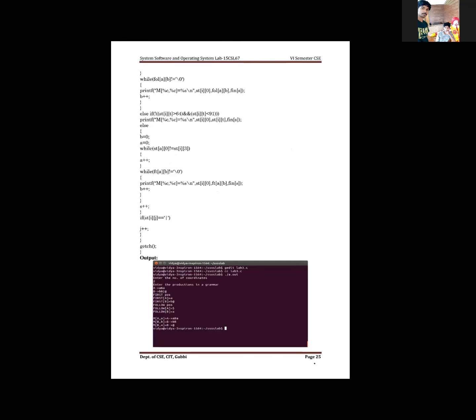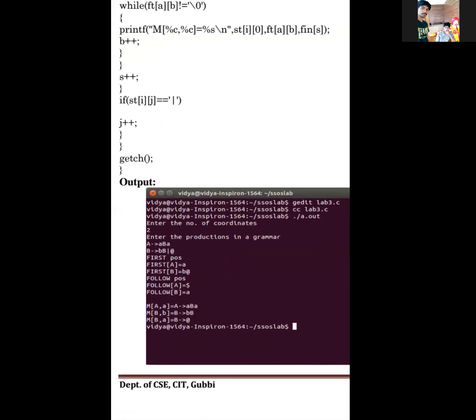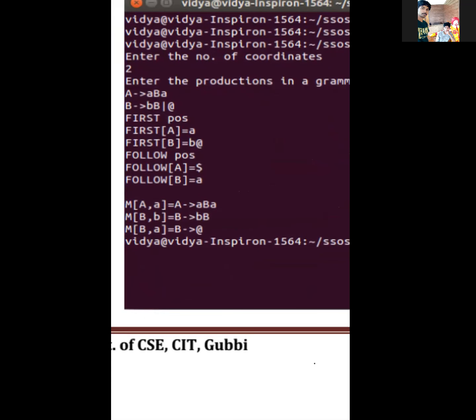See, output. If you know the output of this program, next class theory also, whenever you're going to take.